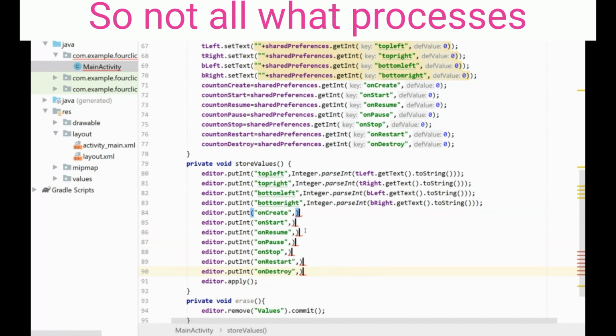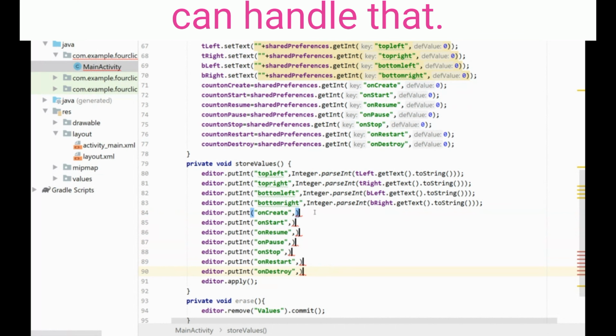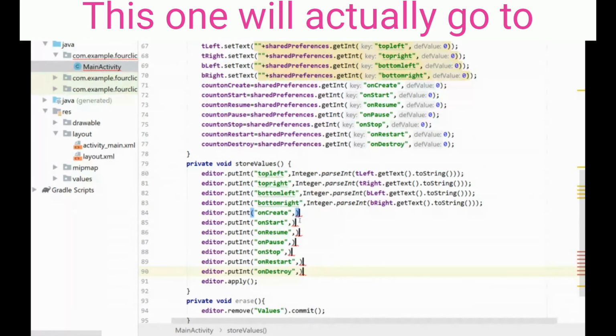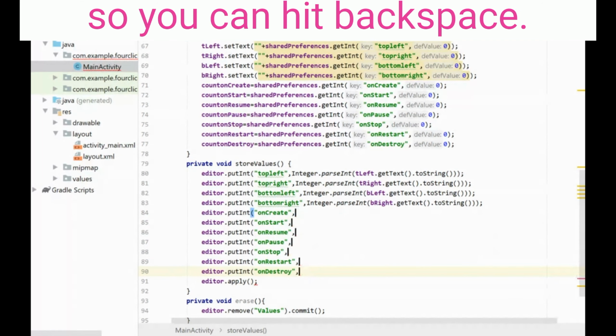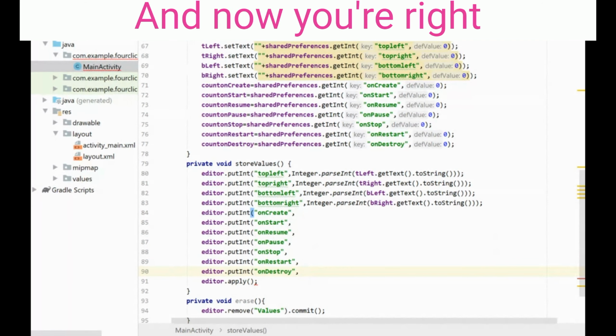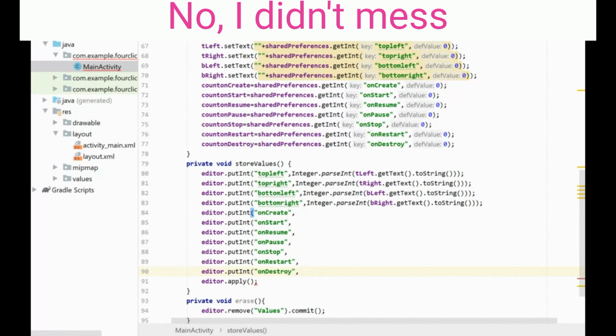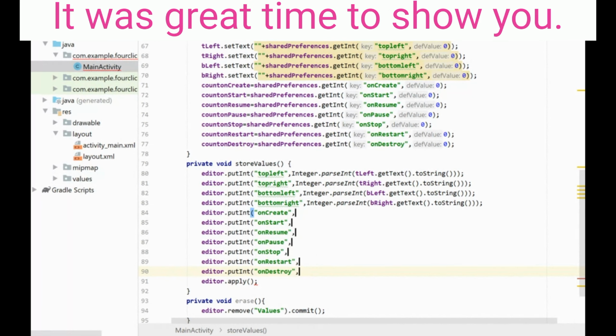Not all word processors and developer environments can handle that. They might come straight down. This one will actually go to the end of the line for you, so you can hit backspace and now you're right back where you were. No, I didn't mess that up on purpose. It was a great time to show you.